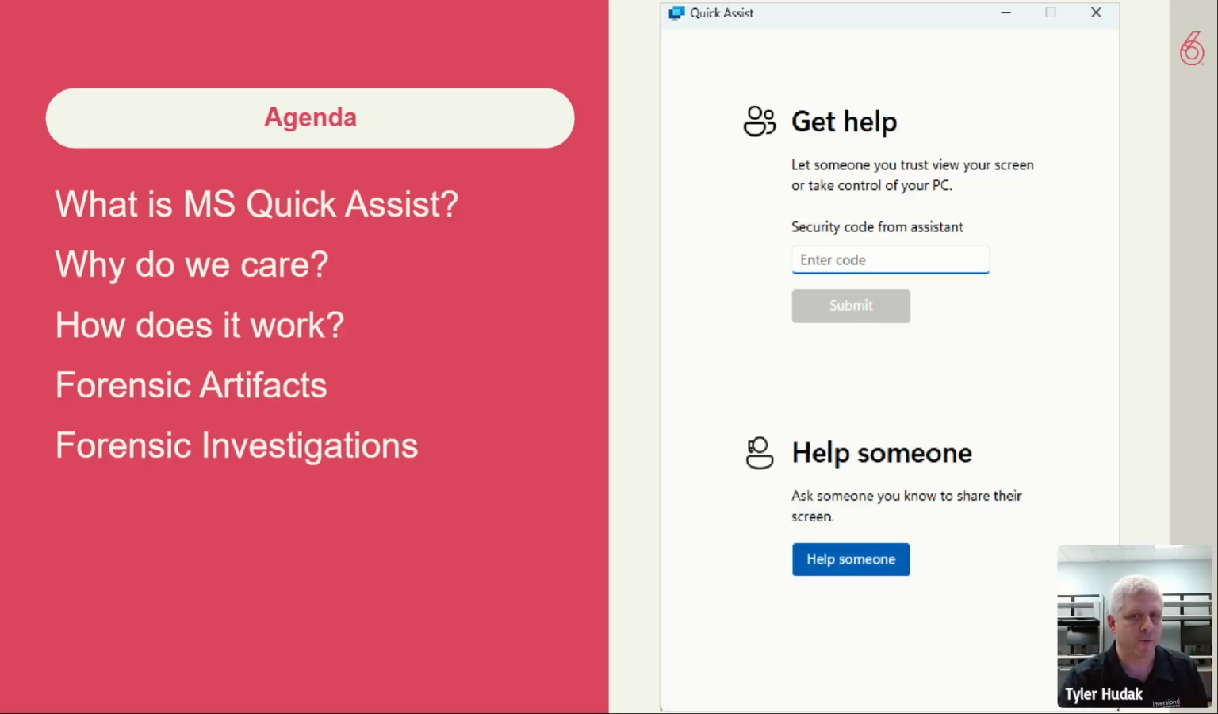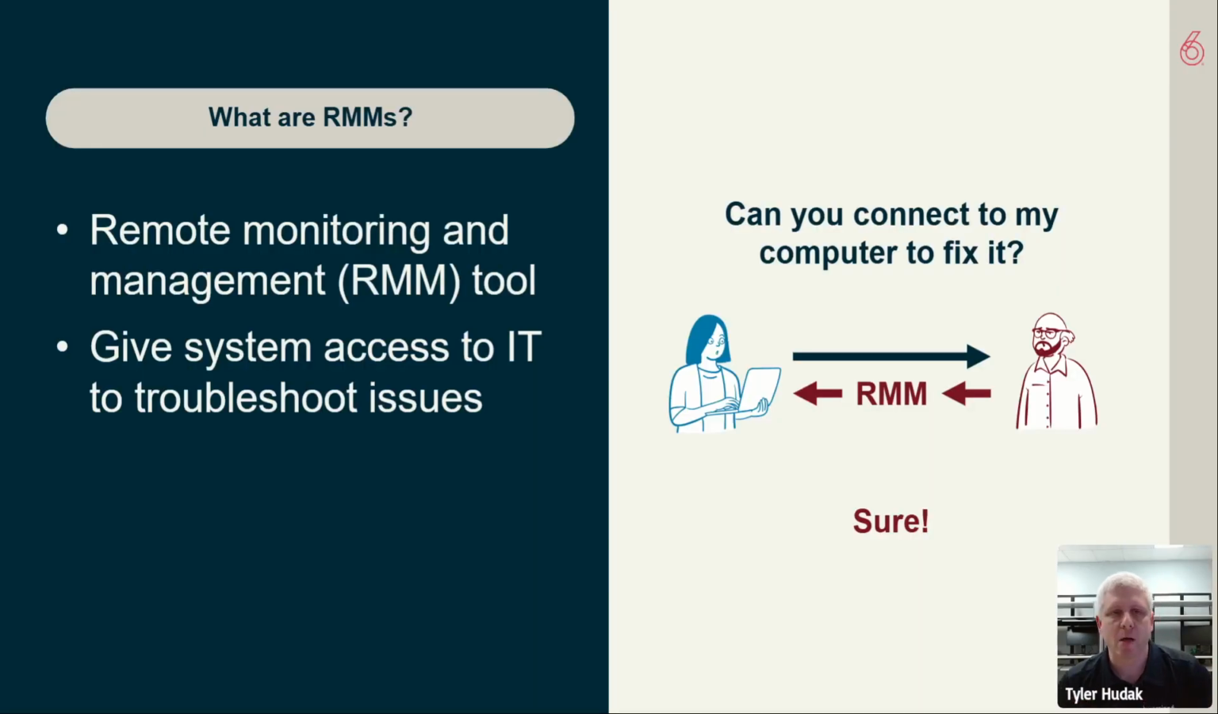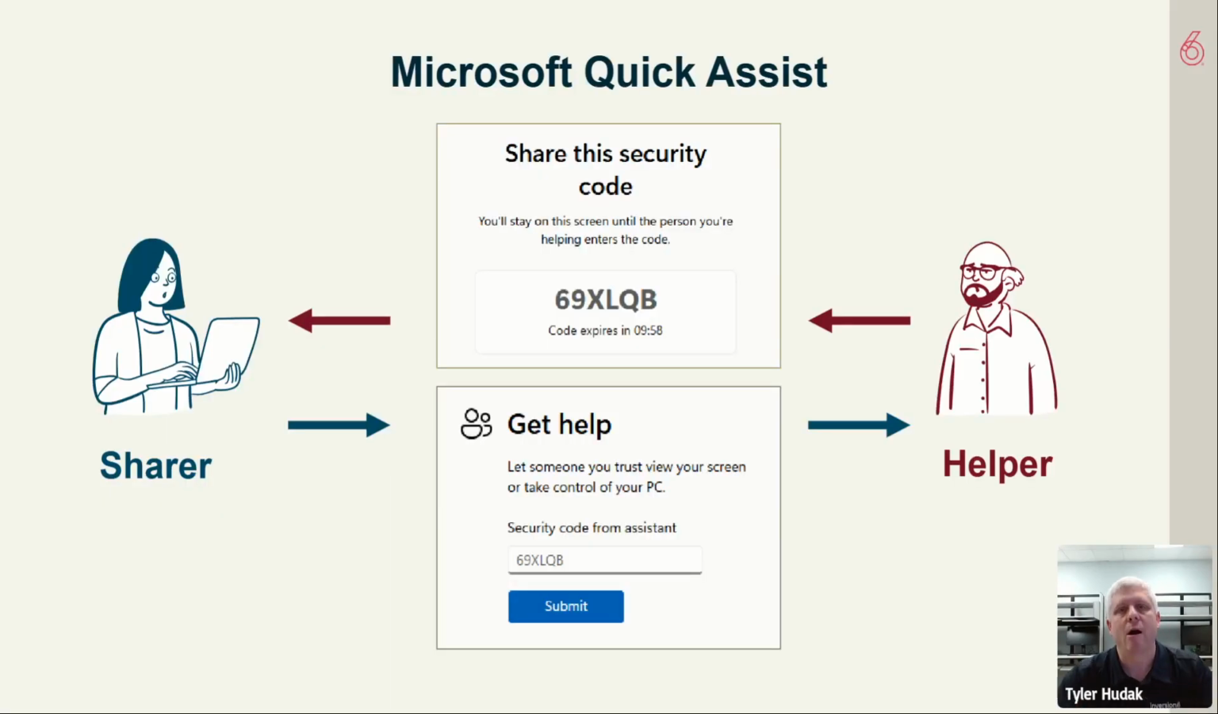But before we talk about Microsoft Quick Assist, just to get everybody on the same page, I want to talk a little bit about RMMs. RMMs are remote monitoring and management tools. These are essentially tools that are utilized by IT and IT help desk support in order to assist users. It basically gives them access to the user's desktop so they can see what's going on and fix any issues. Unfortunately, attackers are starting to use these. It's very common to see RMMs being used by attackers. But Microsoft Quick Assist is a RMM tool.